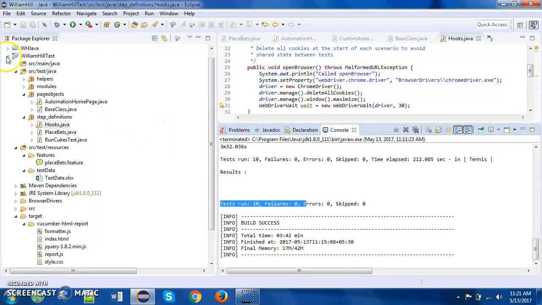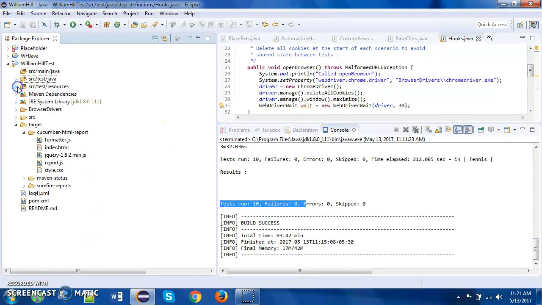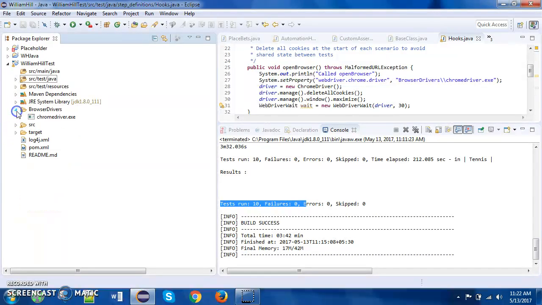Also, Maven is configured here. We just need to install the correct Java version and set the classpath accordingly. The browser driver, the latest one which is compatible with the latest version of Chrome and the latest version of Selenium, that is 3.4.0, is already available.